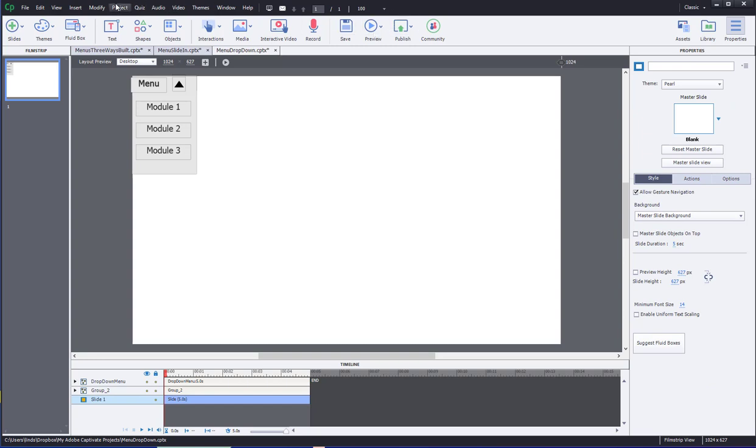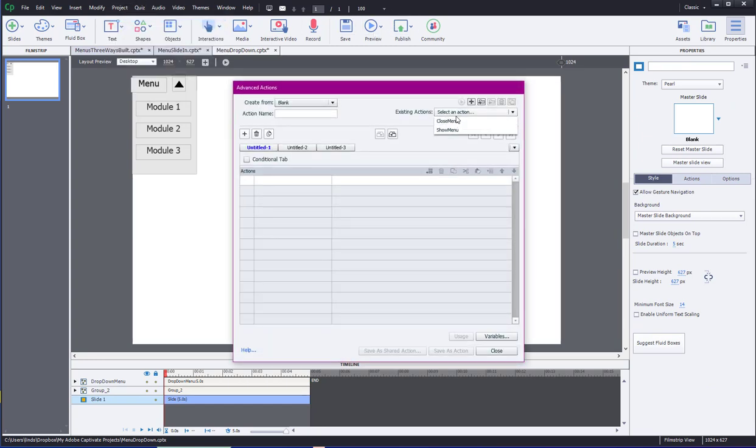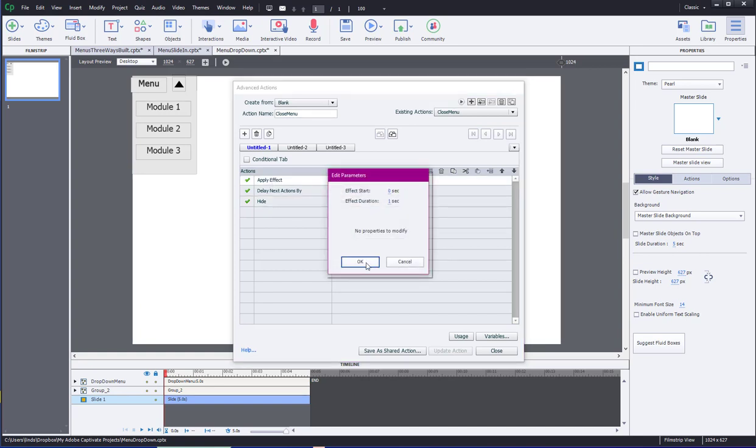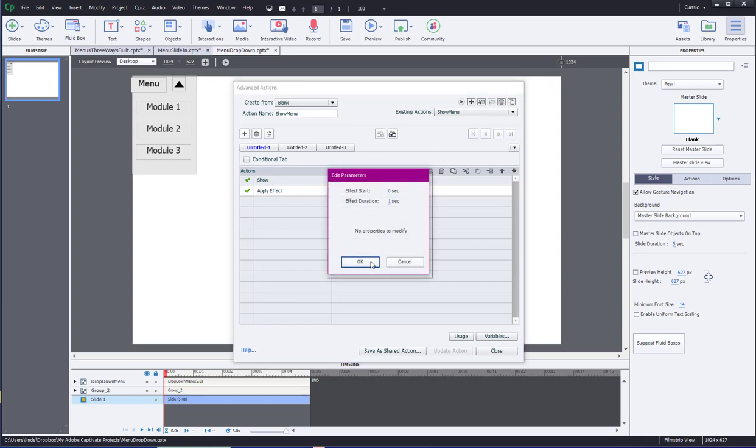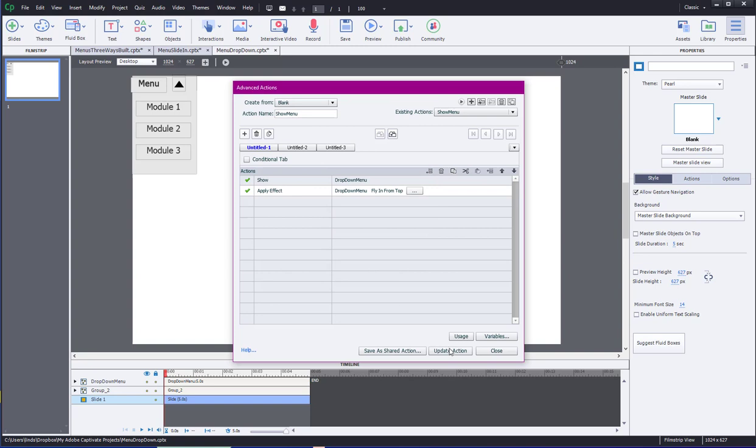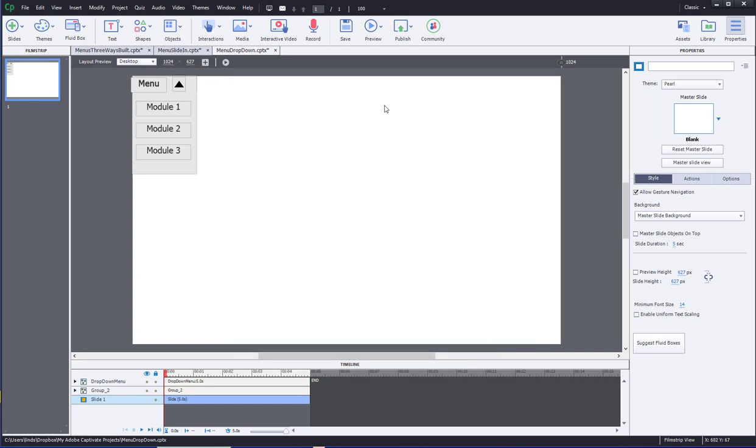So let's go to advanced actions one more time, make sure everything built out correctly. So close menu, apply effect, drop down menu, fly out to top, and that's 1 second long. Delay the next actions by 1 second, hide drop down menu, that seems fine. Show drop down menu, apply effect, drop down menu, flying from top, that's 1 second. Okay. I updated that because I'm compelled to always make sure I save as.